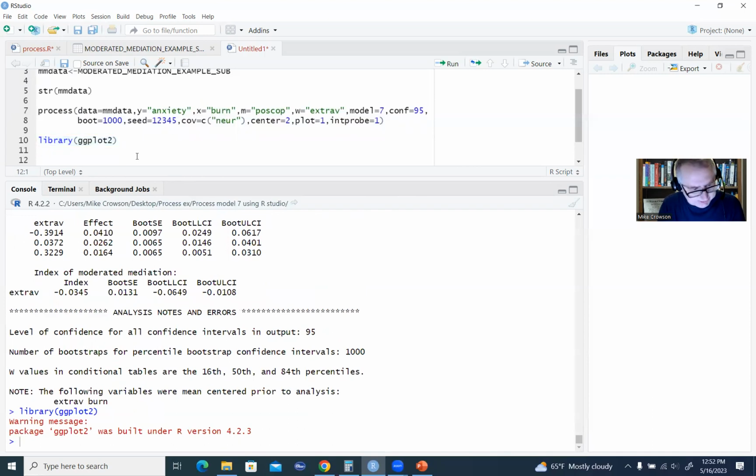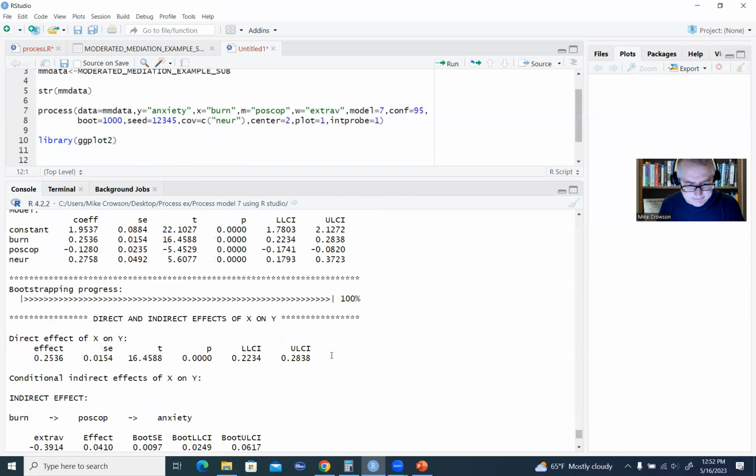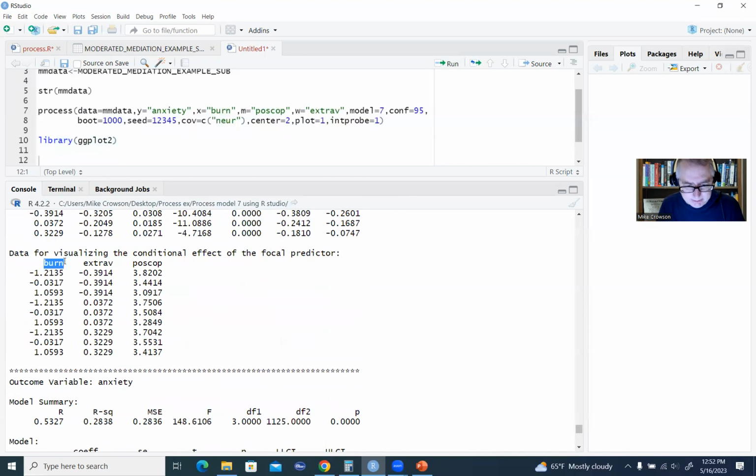The next step is going to be to create a data frame that contains the information that we have. Going back right here, I'm going to create a variable for burnout, one for extroversion, and one for positive coping. What you see right here for burnout, this value is at the 16th percentile of the centered burnout variable. This is at the 50th percentile, and this is at the 84th percentile. And you'll notice that it repeats all the way through. So there's the next three, and then the following three down below.